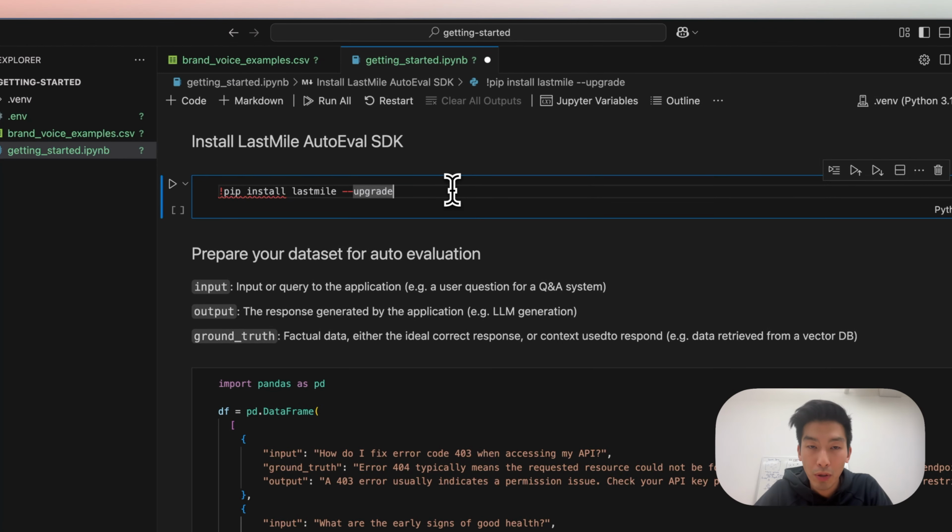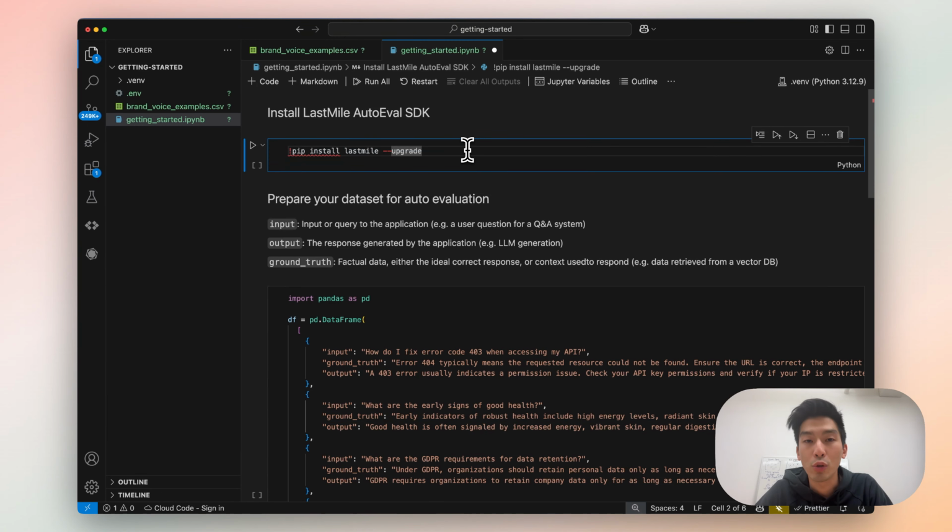Within this getting started notebook, we'll do an evaluation run against LastMile AI's built-in metrics, and then we'll fine-tune our own metric based off of some brand voice examples, and then we'll run it again as an experiment with the additional metric. So first, install the LastMile Python SDK.